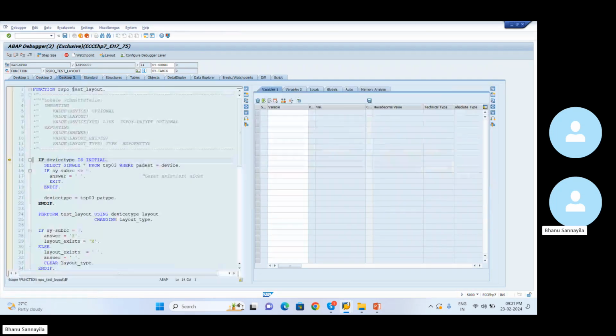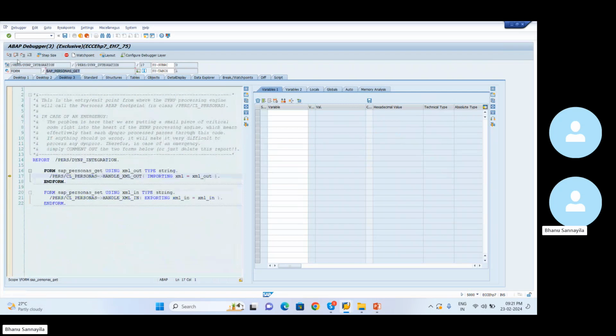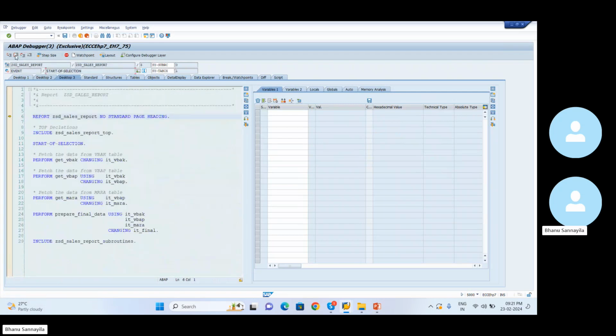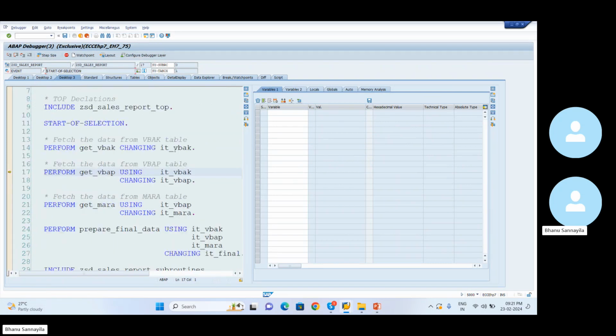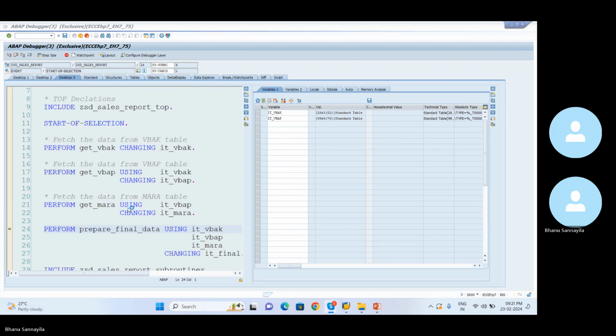Again, since we did not keep the breakpoint in the program, I just want you to go with F7 at least till you get the program in the debugging. Yes, now we are here. Let me click on F6. So we get the data here, 26 records. I don't want to go inside F6. Even VBAP, we have 99 records. F6, and finally we are getting the data.